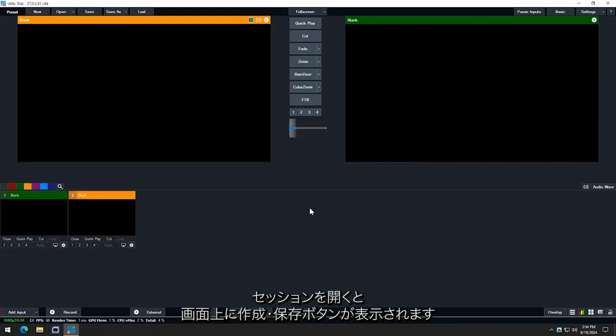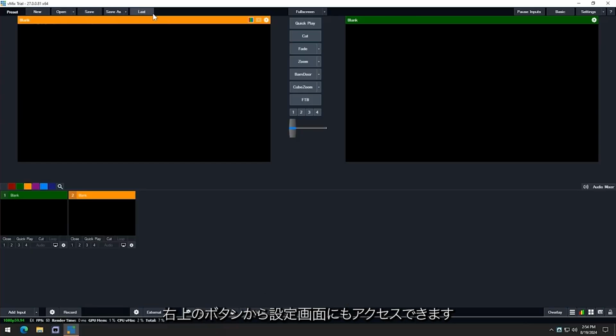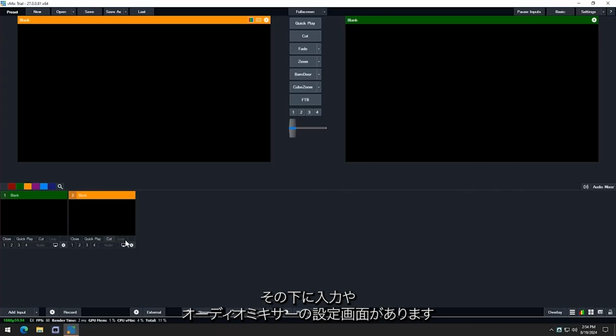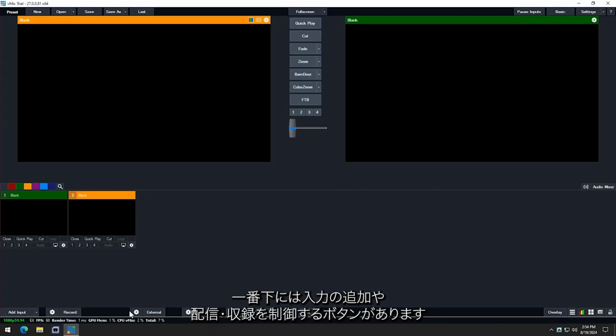Once we have our session prepared, we can see that there are some buttons at the top of the screen for creating sessions and saving sessions, also accessing our settings. We have our preview window and output window, along with our transition controls in the middle. Below that are where we set up our inputs. We can also access the audio mixer. And at the very bottom, there are buttons for adding inputs and controlling functions like streaming and recording and other functionality found inside vMix.